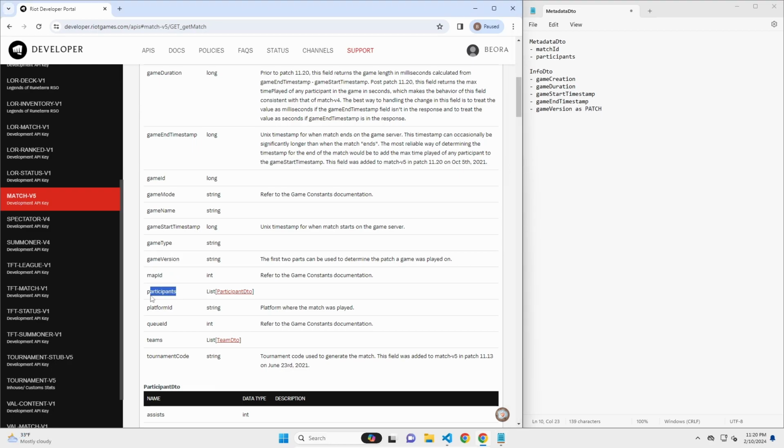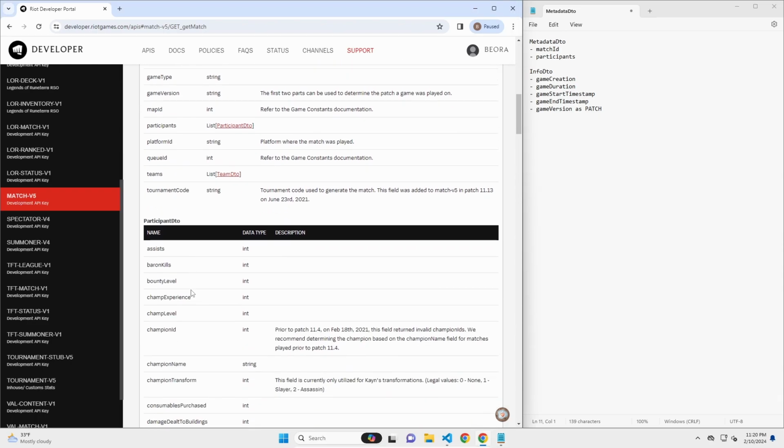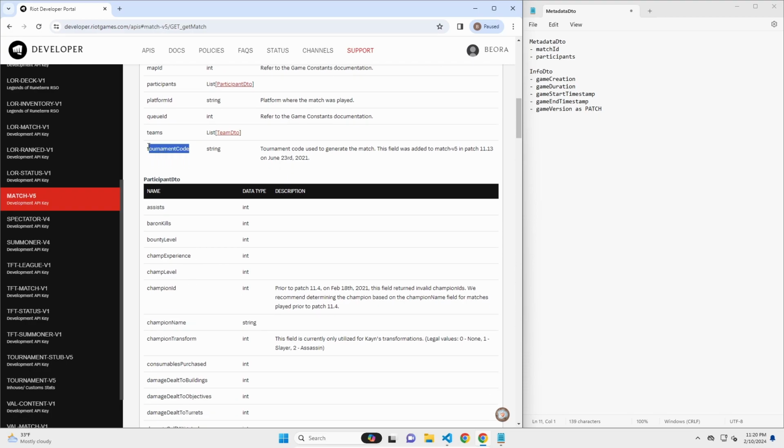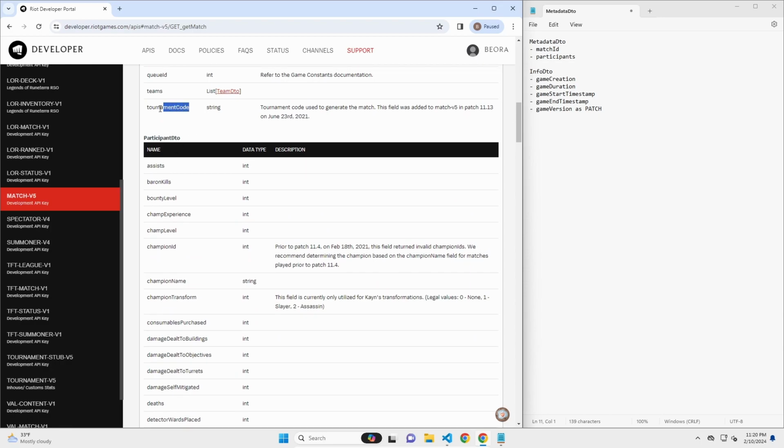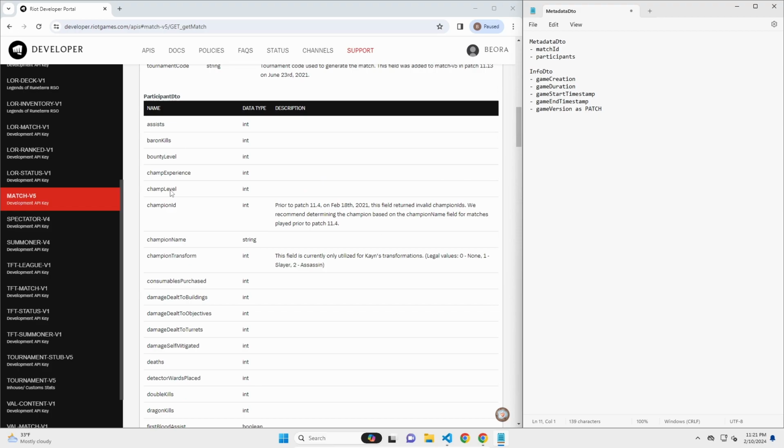Map ID don't care. Participants, this is going to be its own DTO actually, so I don't really need that on this list here. Platform, queue, teams, tournament code, do not care about any of those. This actually might be useful for some people. I don't personally care, but if you're running tournaments or doing this for any kind of tournament API, you might want that. But I personally do not care.